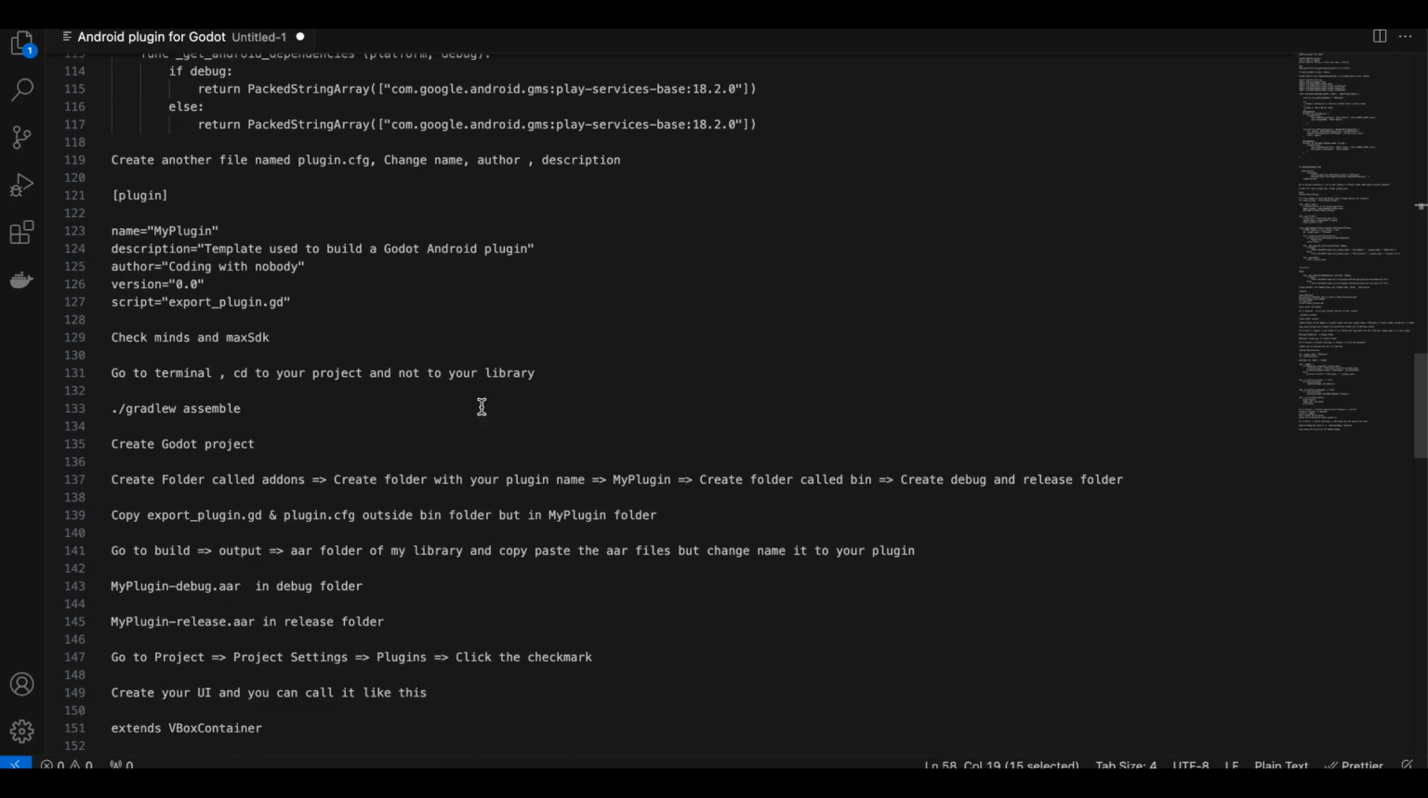So this is done. Next, what you will have to do is open your terminal, cd to your Android project, and don't cd to your library, cd to your Android project, and then you just have to run this command.